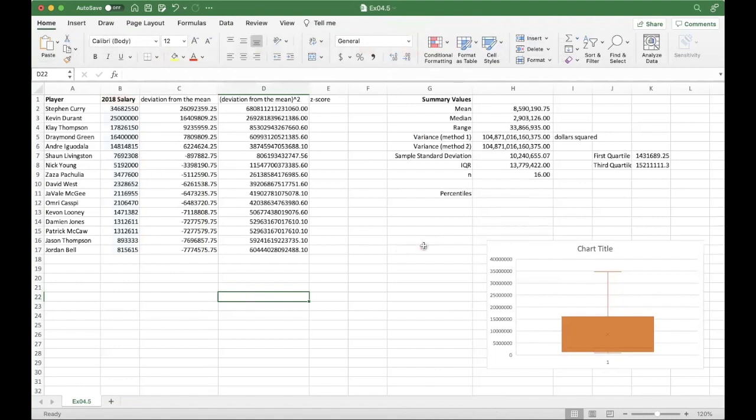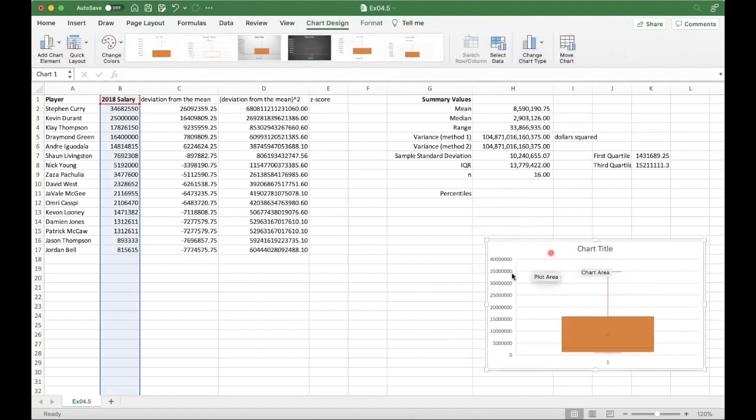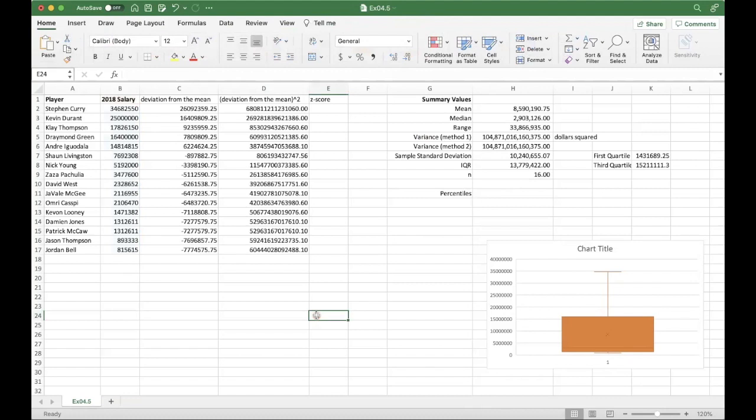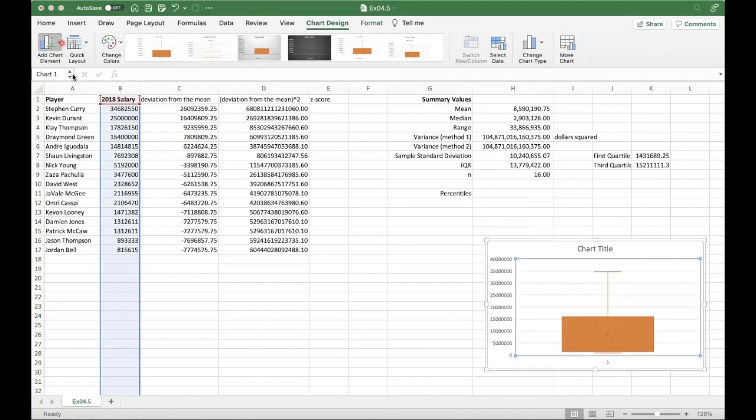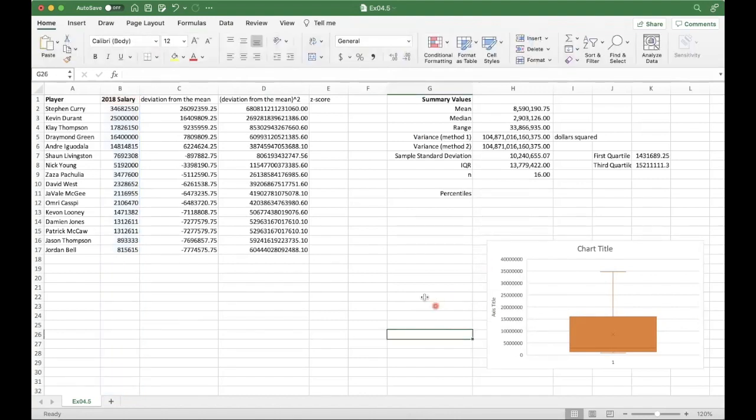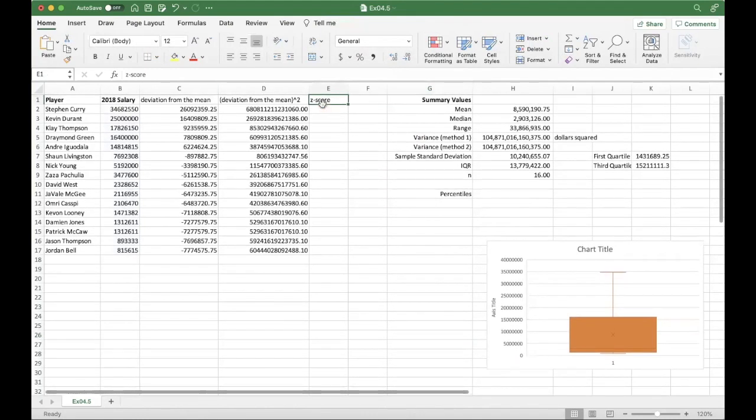Oh, great, right? I don't know if you want to change colors or titles or axes, things you might want to add. I would suggest probably adding an axis label, just because this is the 2018 salary, right? Just little things like that make your plots as understandable as possible to the people looking at them. Now, what is the definition of the z-score?